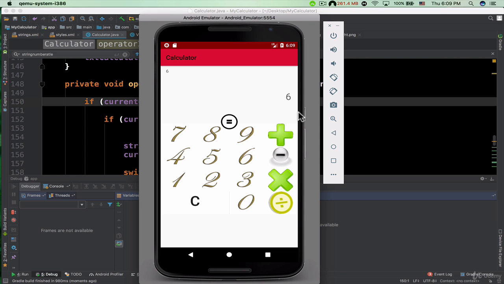Okay, so that's enough for this tutorial. In the next tutorial we're going to work on this clear button, so that whenever this button is tapped or clicked, everything on the screen, for example the TXT results and the TXT calculations, should be cleared, and the user can start calculating anew.